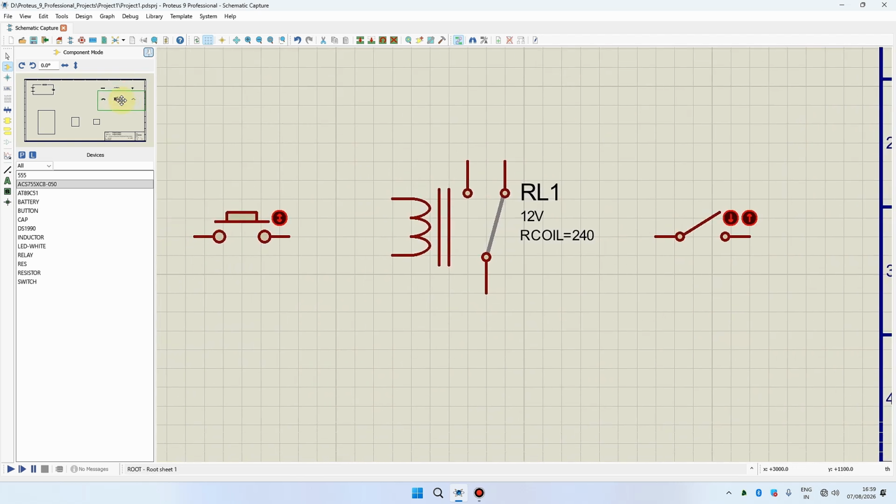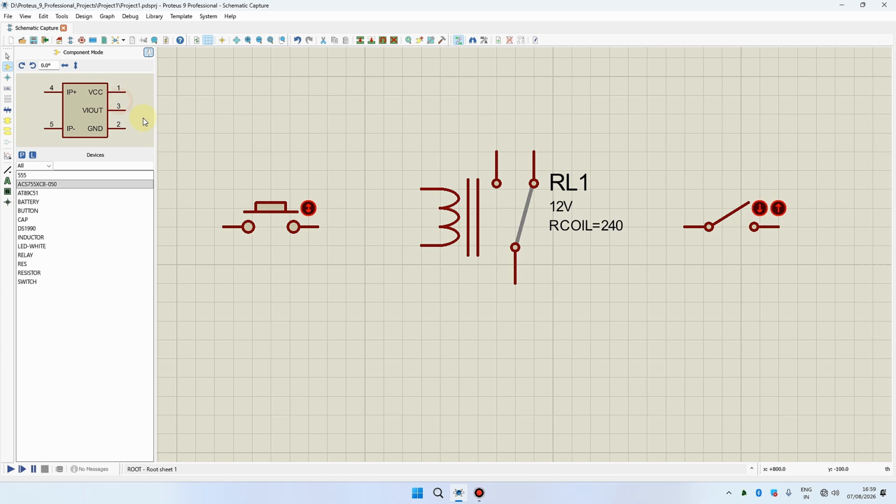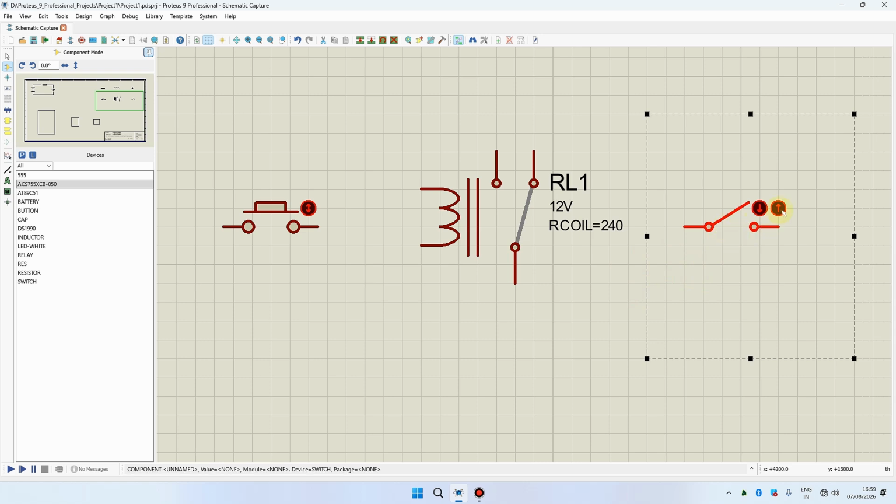And there are several components in the Proteus whose value cannot be changed. There are many such components, but the most commonly used ones are switches, relays, etc. You can see this is an SPST switch which can be toggled between on and off state, and this is also an SPST switch, but this is a push button type. If you press this button, it will be held, and if you release, it will be released.